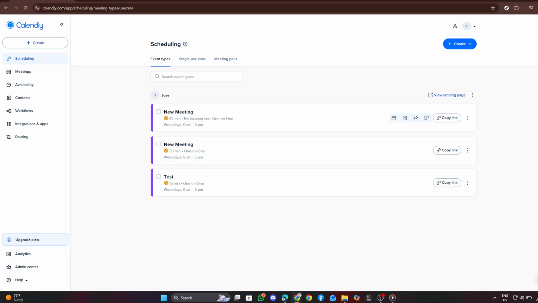Once the page loads, ensure you are signed in to your Calendly account. If you are not signed in, enter your credentials to access your dashboard. Next, locate the scheduling option on the left-hand side menu. Click on it to view your scheduling settings. This section displays all your event types and scheduling options.